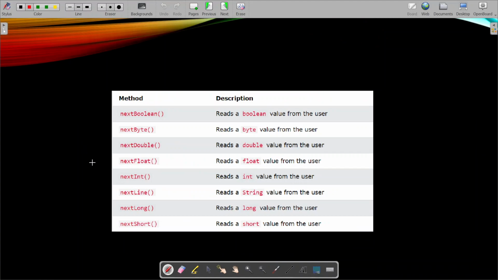Here some methods are listed, the methods and functions which are present inside the Scanner class. How we will be using all those methods in the program, I will show after a few minutes. Just remember that to take a boolean value from the user, we will use nextBoolean. To read an int value from the user, we will use nextInt. To read a string value, we will use nextLine.